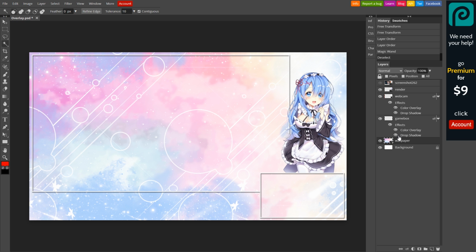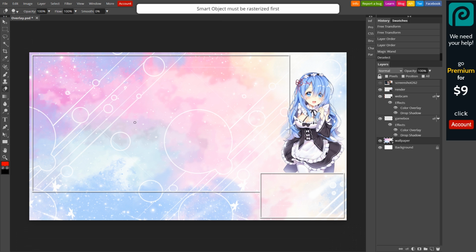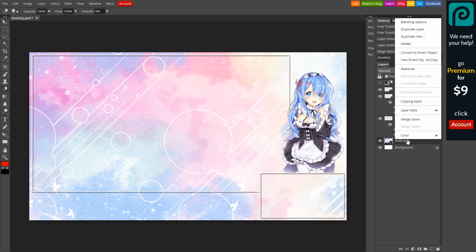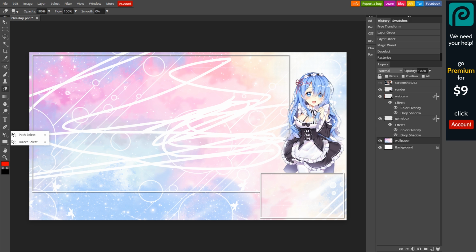So go to your wallpaper, right? If your wallpaper is not already rasterized, that means that you can't edit it at all. If I try to use an eraser to delete some sections, it's going to detect that it's a smart object and it must be rasterized first. So same process you did before, right click and rasterize the layer. And now if I try to erase stuff, you can see I could go to town.